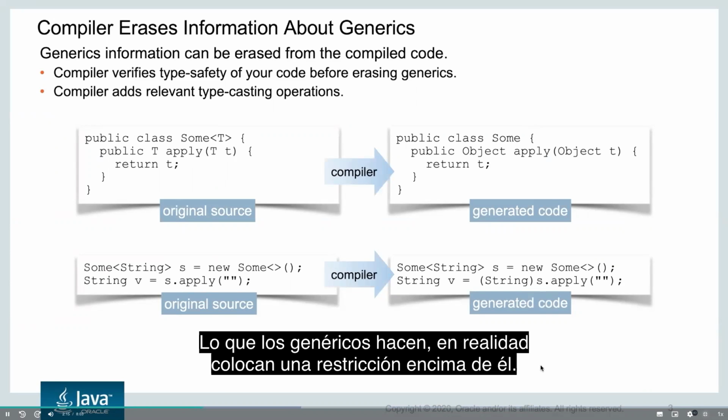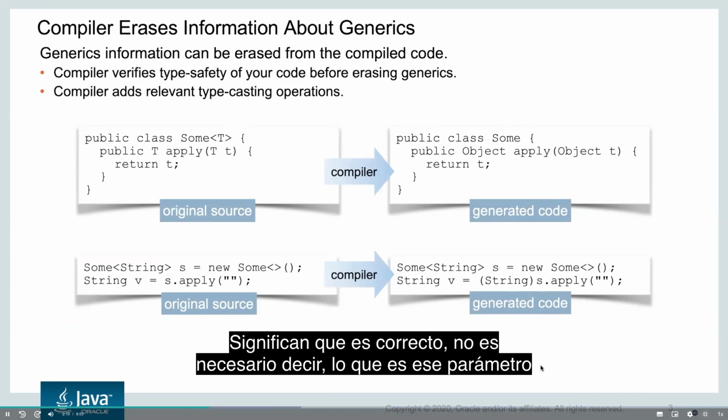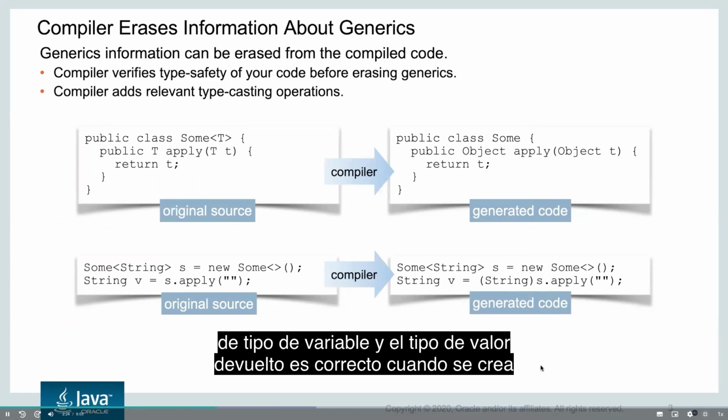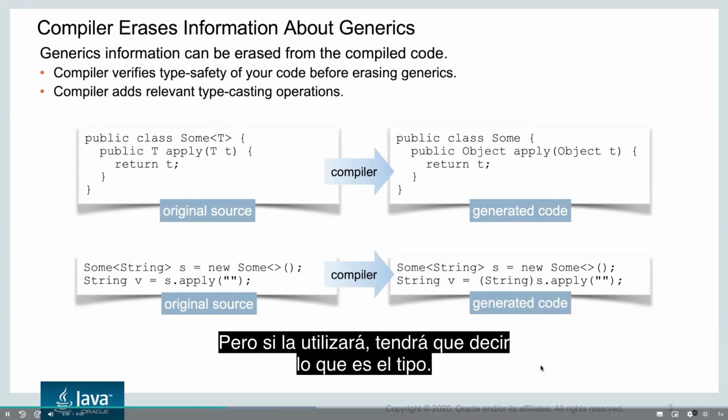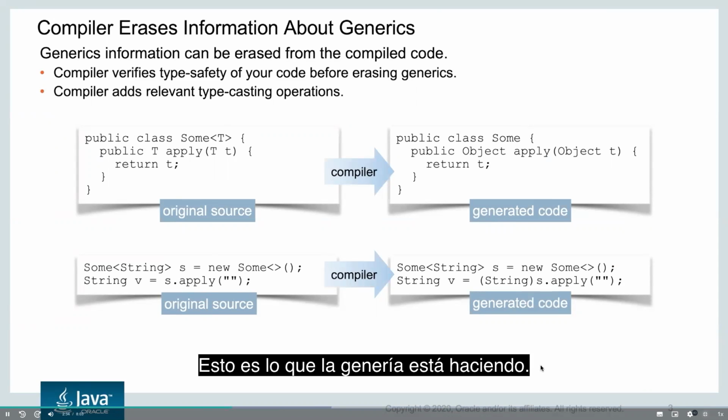What generics do is actually put a restriction on top of it. They say, okay, you don't have to say what that variable type, parameter, or return value type is right now when you create that class. But when you will use it, you will have to say what the type is, right? That's what generics are doing.